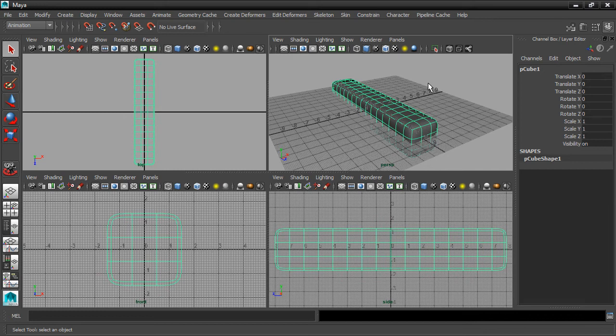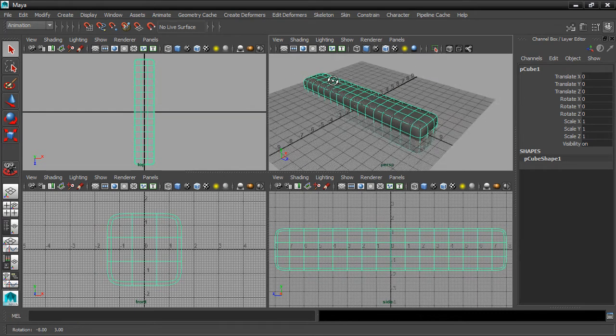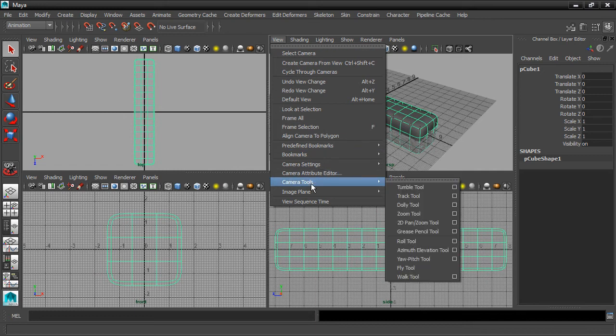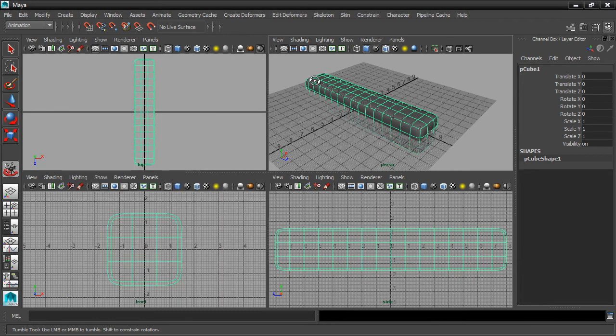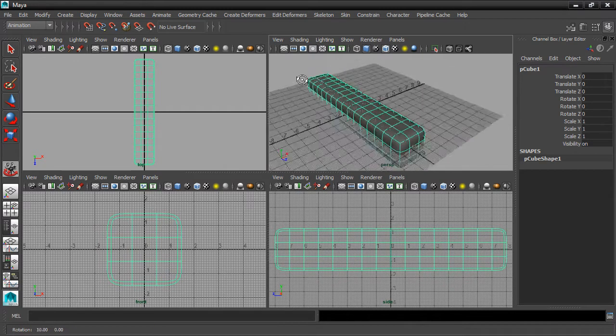Another setting that's really helpful with polygon modeling is Tumble on Object, so that we could click on a certain location and have the view orbit around that location. Currently it's turned off. I'll turn it on by going into the View menu and choosing Camera Tools, Tumble Tool Options, enable Tumble on Object. Close the tool settings. If I Alt left click on a certain location, I'll tumble around that location.